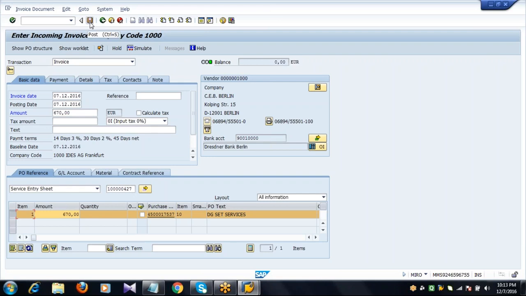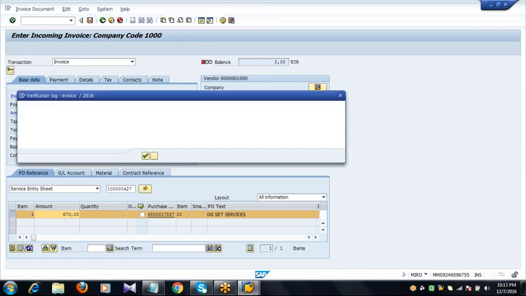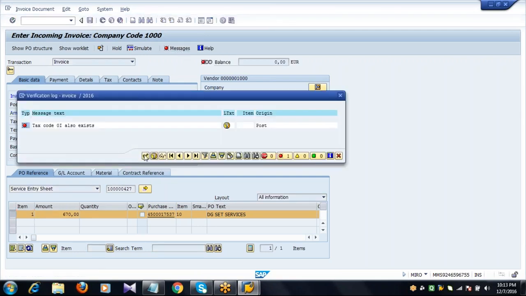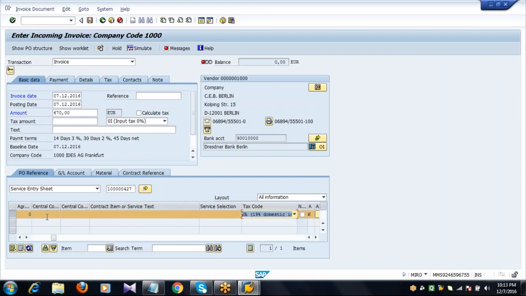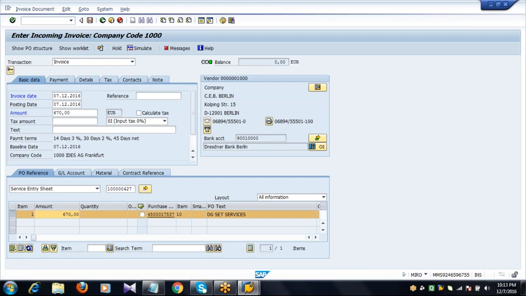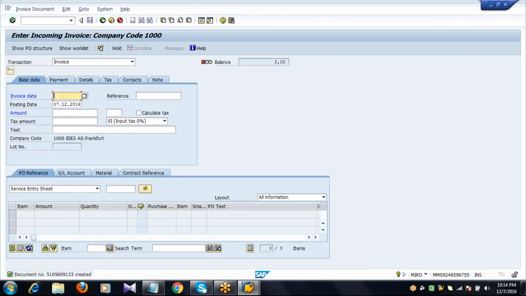So finally save. We get a message. Tax code also exists. Okay. So in the item details also maintain the same tax code, 0i. Save. So invoice document is created. That is service charge paid to the vendor.